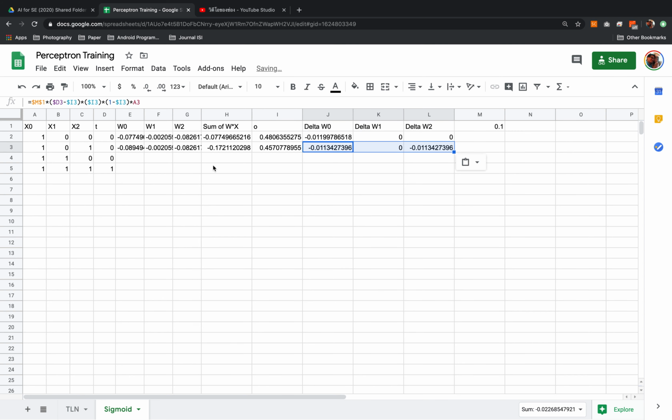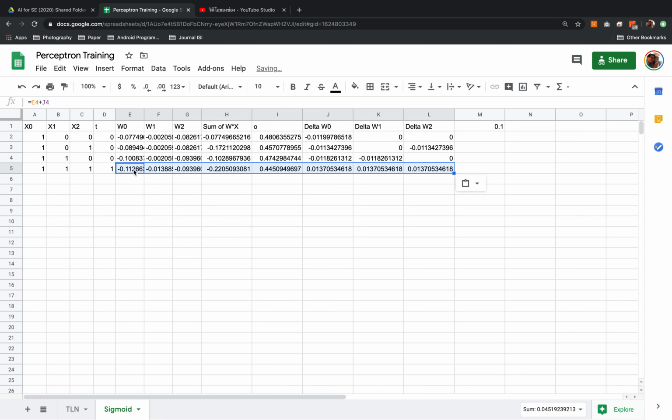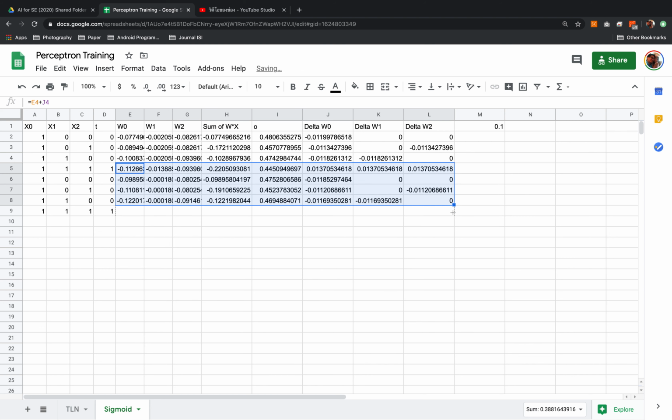So again, you can copy all of them. The result is like this, and you have to copy the training data here and copy this line for 4 iterations here.